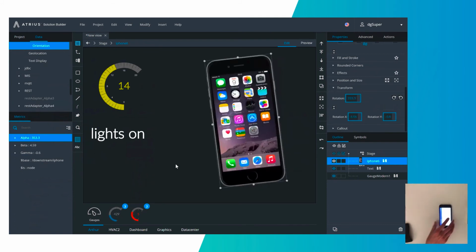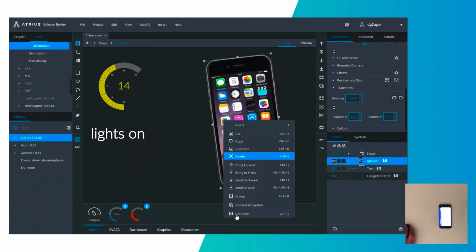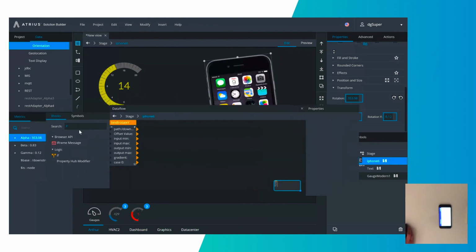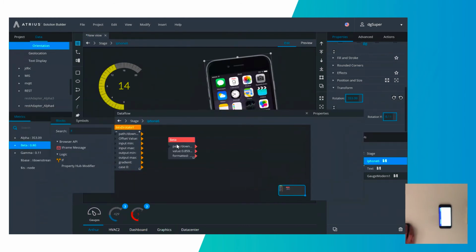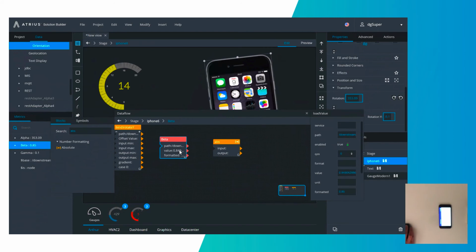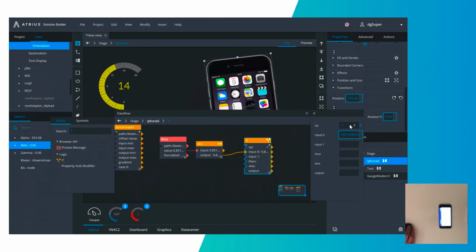Now, to extend this just a little bit further, let's also add logic to this application. So I will utilize the beta value that we have streaming in. And the first thing I'll do to it is just feed it through an absolute block, because sometimes it can be negative and sometimes it can be positive. We will follow that up with an if block and do a simple condition that dictates that if this value is over 100, then we're actually going to use a picture of an iPhone facing down. Else, it will be facing up.